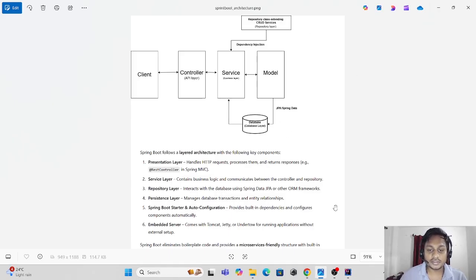As you can see, the application interacts with the database using Spring Data JPA or another ORM framework. ORM is object relational mapping: the class which will be created in the model will be converted into a table in your respective database, as I had explained during the Spring Initializr part. It will automatically convert it into your respective database, which can be MySQL or Microsoft SQL tables. And the persistence layer manages that transaction and entity relationship.